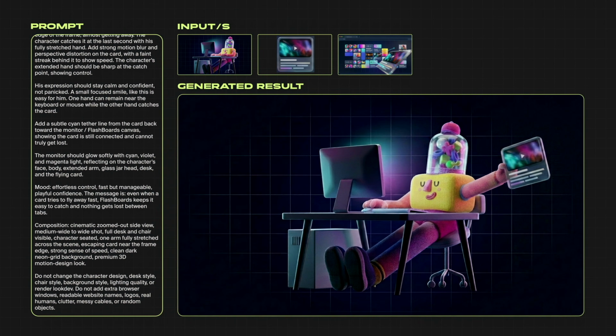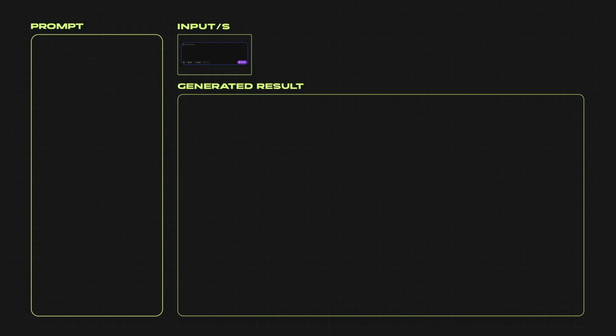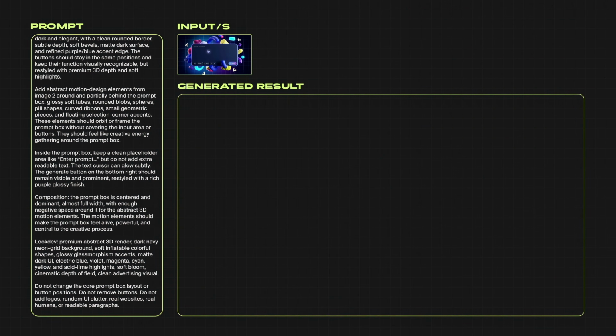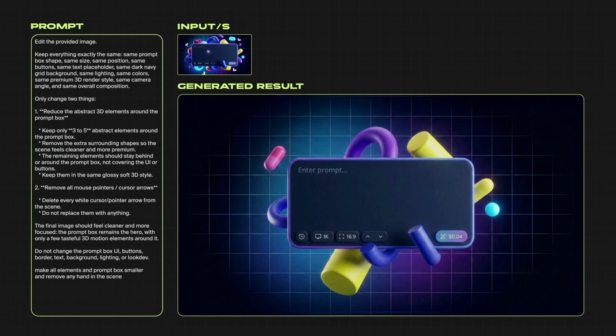For the prompt box scene, I'm going to select an image of the prompt box in Flashboards, our 3D elements again, followed by the prompt, and here we go. Tweak the result a bit, update the prompt, and we have our chosen scene.